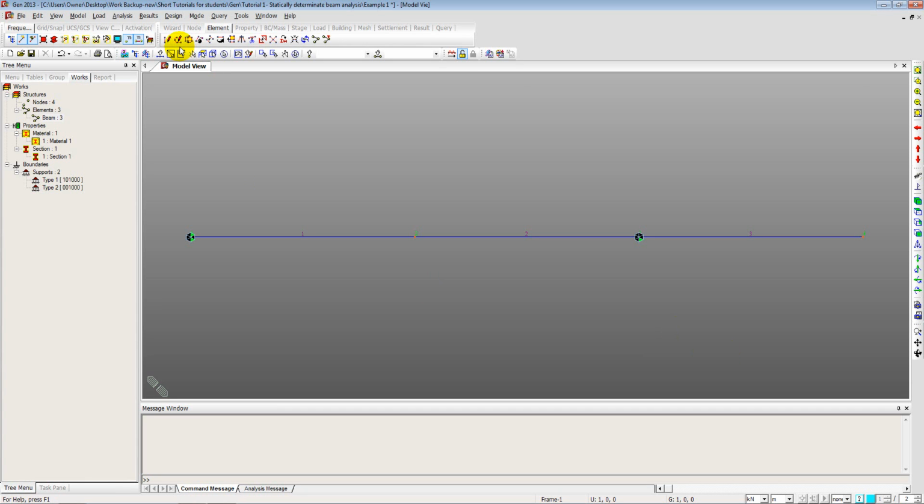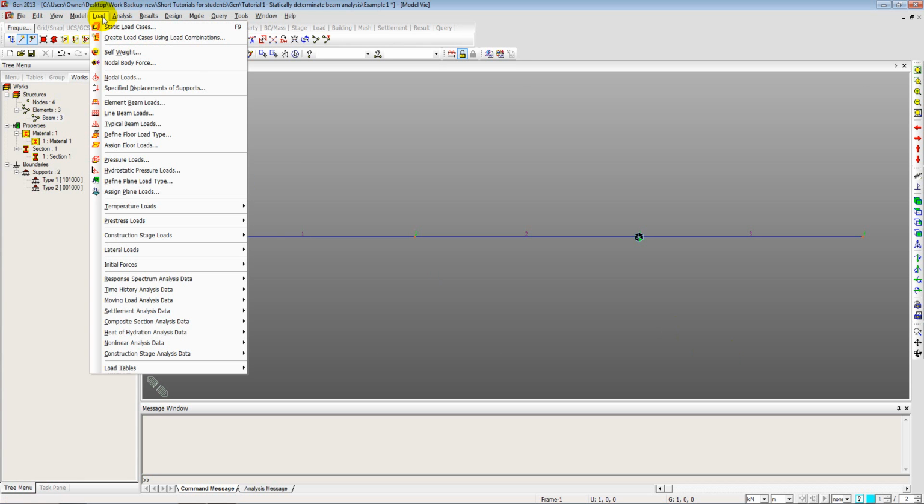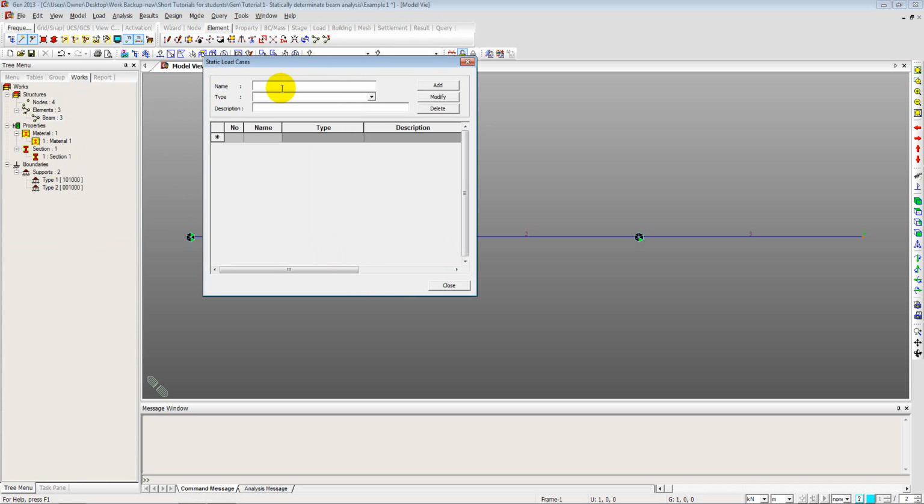So first of all, before applying any type of load, we give the load case a name, because whenever we are seeing the results in the finite element analysis software, the results are always displayed under a particular load case. So we go to loads, static load cases, and give a name to this load case. Say P. P is the notation for the concentrated point load, 15 kilonewton. So P, and type is user defined. Add.